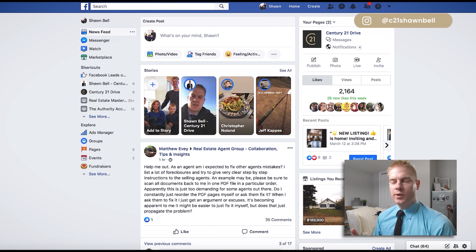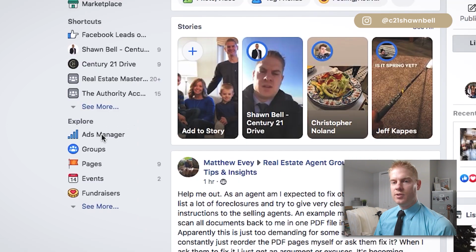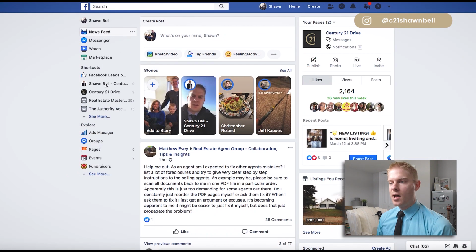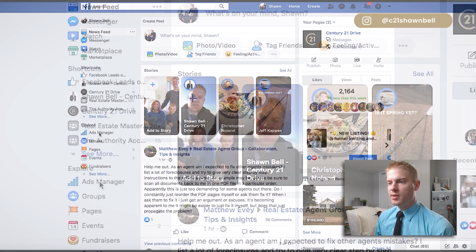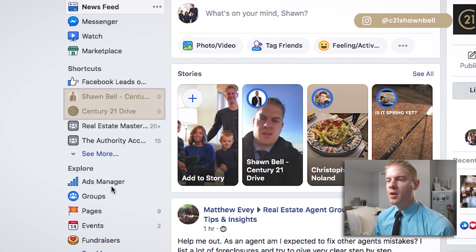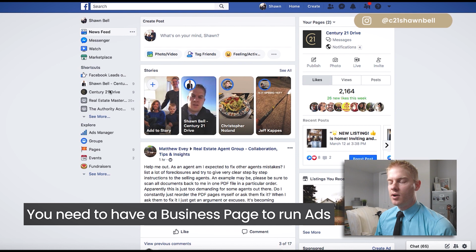Okay, so first place we are going to start, you can see I'm at my main Facebook page. I just logged in. This is my Facebook feed. First thing you want to do, if you don't already have one, is go to your ad account here on the left-hand side. You can create an ad account, and you have to have an actual business page. Here's my business page, Shawn Bell Century 21. You have to have one of those created before you can even start to run ads. You cannot run ads with a personal profile. So if you need any more help with this, just let me know.